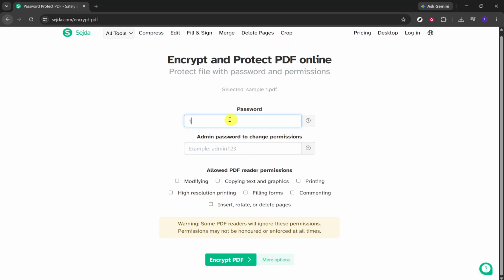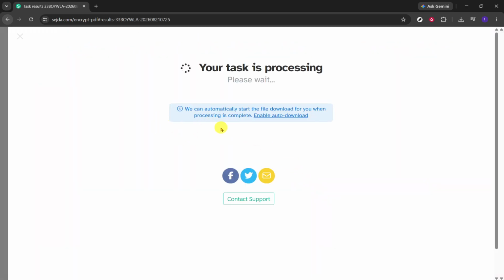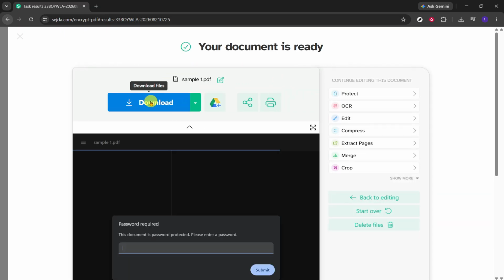After entering the password, click on Encrypt PDF. Sejda will then process the document and apply the protection settings. Give it a moment to complete this step. You may see a results page or a confirmation area once the encryption finishes. Finally, look for the Download button and click it to save the file to your device. This will download the newly protected PDF version to your computer.